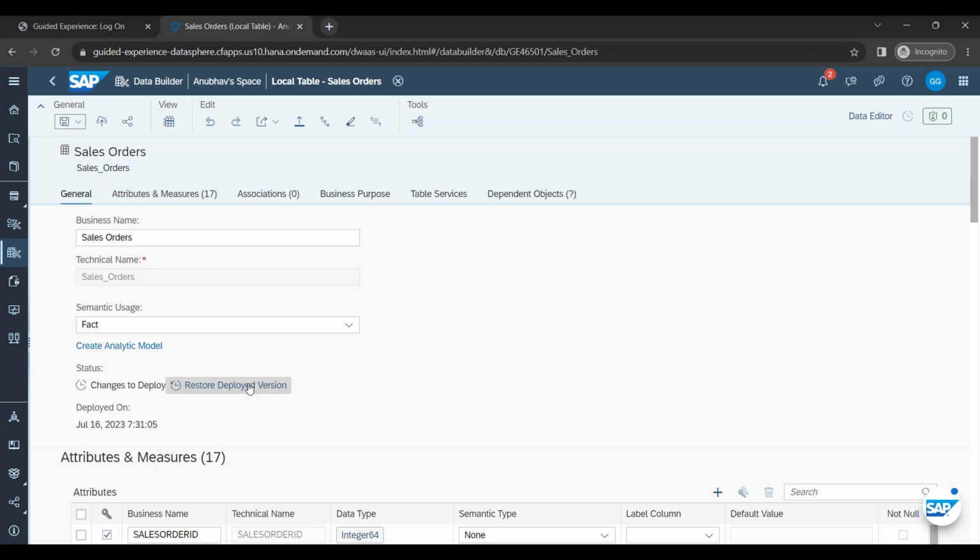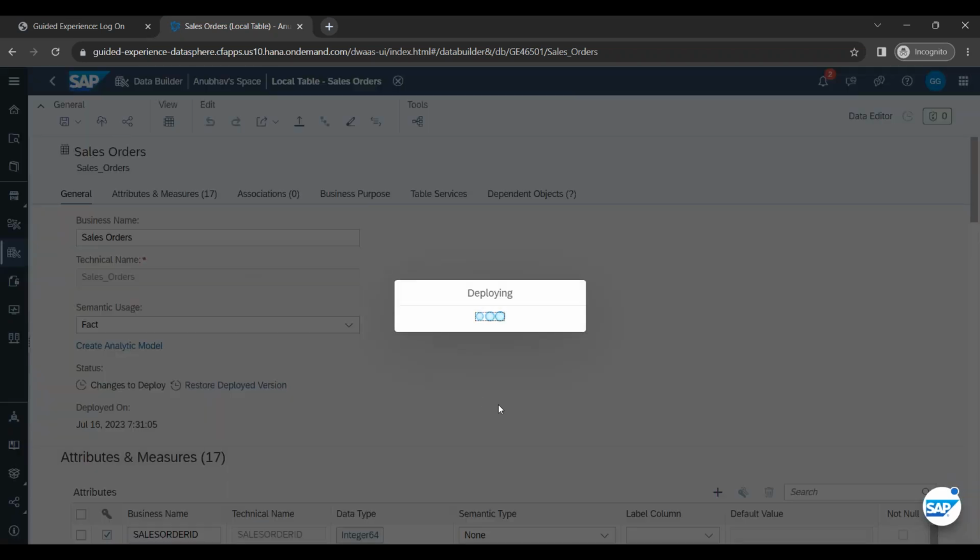What you traditionally have in SAP BW, where you have active and inactive version, you can go back to the last active version. I don't want to do that. I want to deploy now. So let's click on deploy.